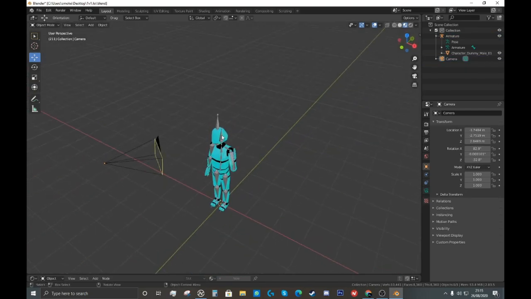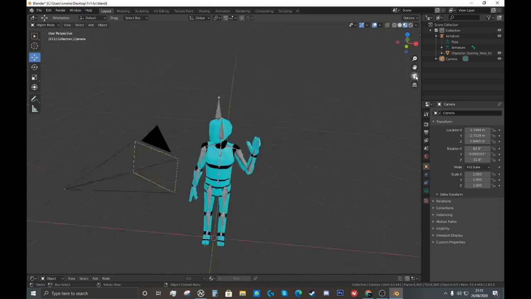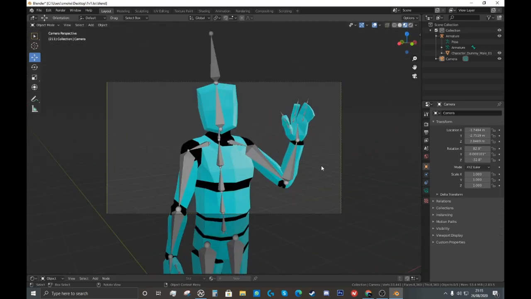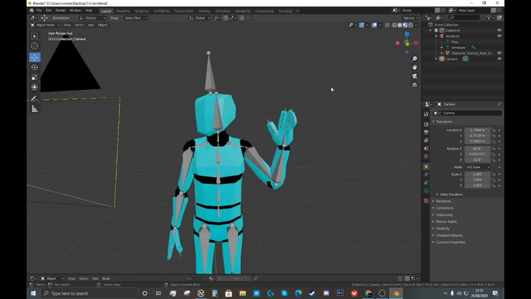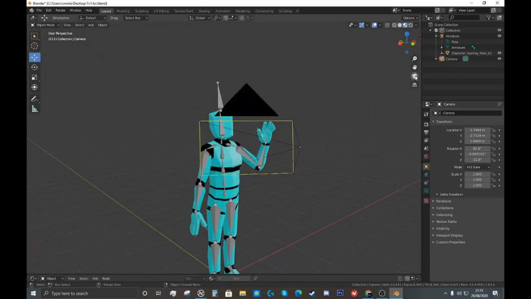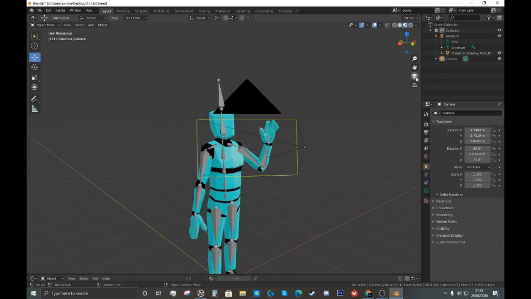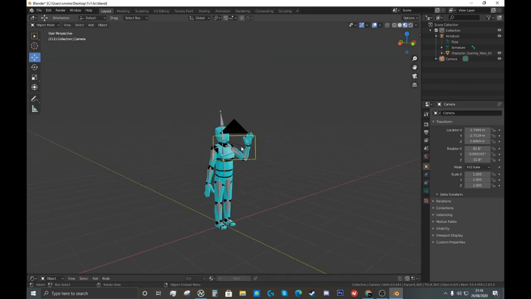Okay, so by the way, if you want to exit the camera mode, you can just hit the middle mouse button or just the move button, and that'll take you out of the camera mode. And to go into the camera mode, you just hit this camera button. Okay, so now you've got this.